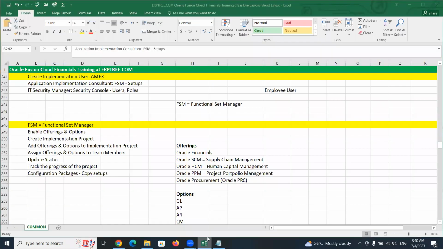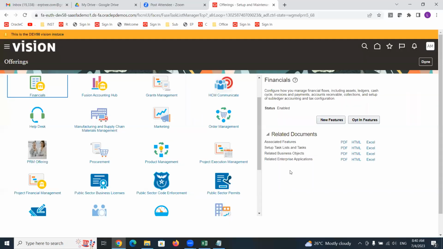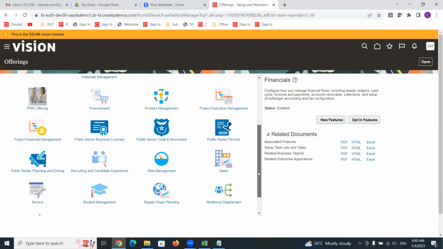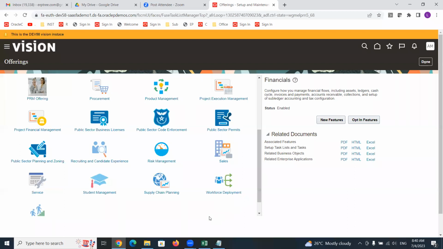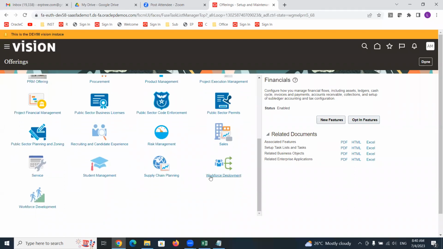And another offering is HCM, human capital management. Human capital management also they are not giving as a single offering. They split it into two parts that you can see here. So here you can see workforce development and workforce deployment. These two put together we call HCM, human capital management.